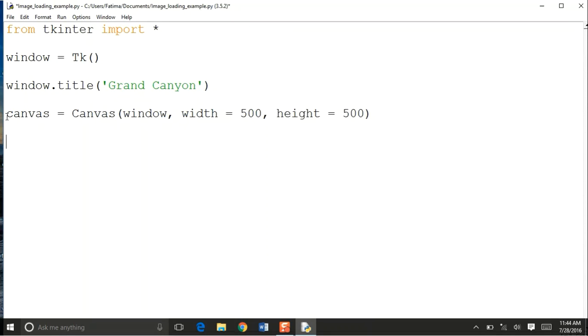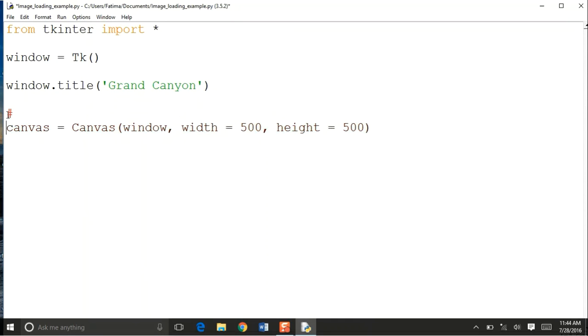The one thing I'm going to do here is I can comment on this, and basically commenting means that you're writing some comment about your code. Python is not going to run those comments as long as you put a pound sign before that.